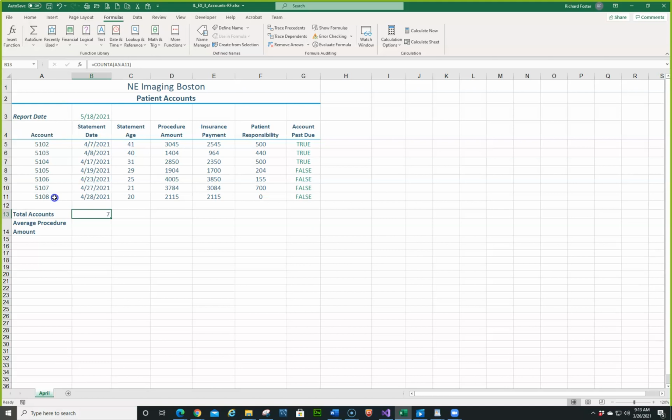In J, enter a function in cell B14 that averages the procedure amount. So here it is, the procedure amount. Several different ways to do it. Since we have formulas open, let's use the AutoSum and click on average. And we have B13, but that's obviously not what we want. We want the procedure amount. And we'll click on average, and that's kind of a crazy number.